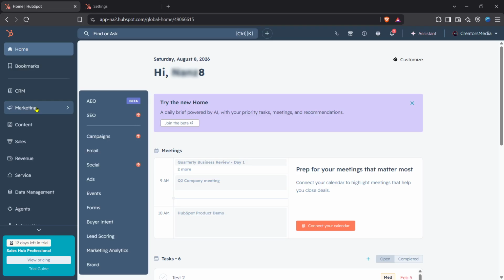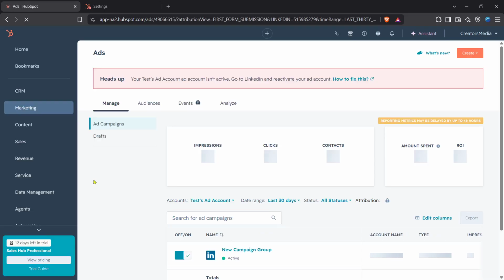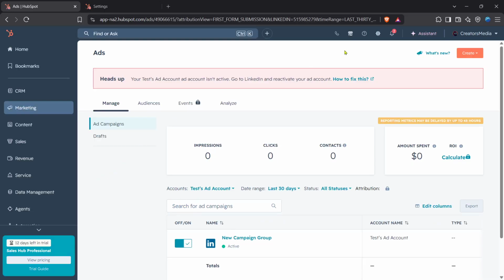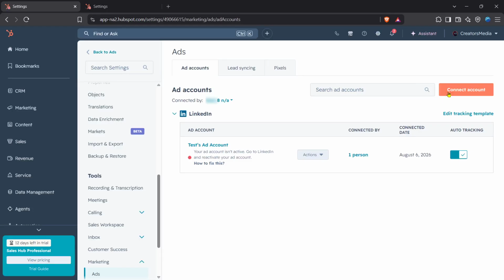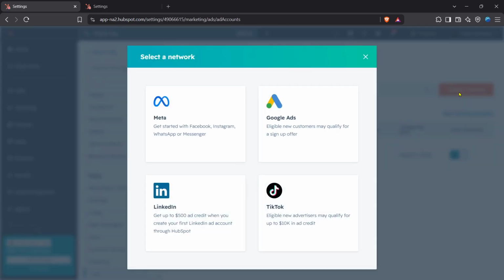The main content area refreshes, and you'll see your ads dashboard with the Settings gear icon visible in the top navigation bar. Click the Settings gear icon in the top navigation bar to open your ads settings. This opens the Ads Settings view where you can manage connected advertising accounts. Click the Connect Account button, then select Meta from the network options that appear. You'll see several ad network choices including Meta, Google, and other platforms.